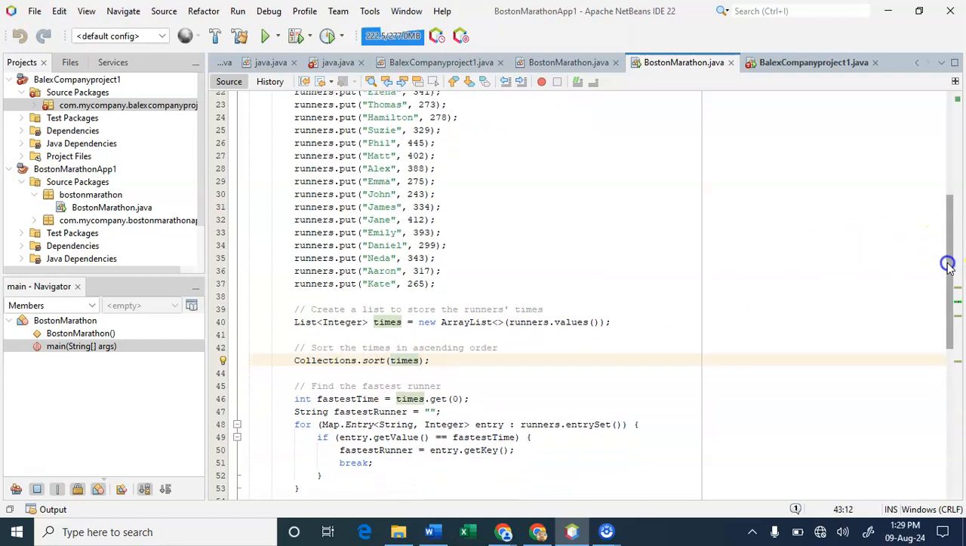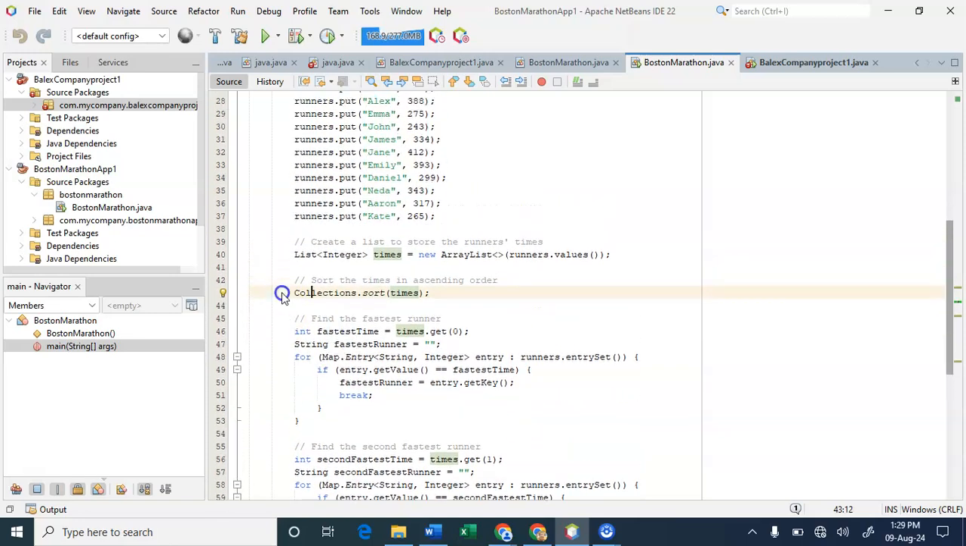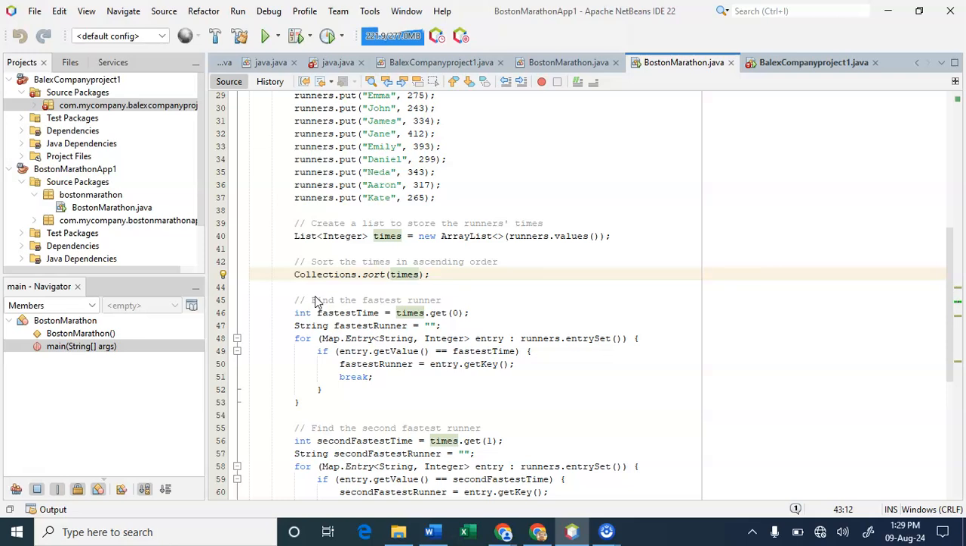The following block of int firstTime times get reading 0. This block finds the fastest runner by getting the fastest time from the sorted times list and then iterating through the runners map and finding the runner's name that corresponds with the time the runner took.